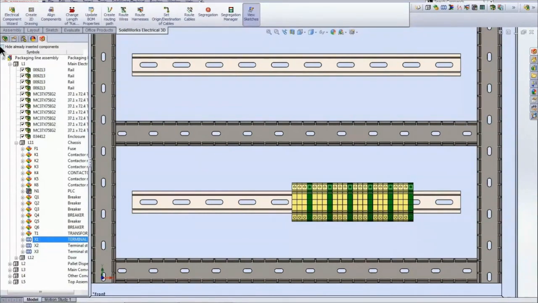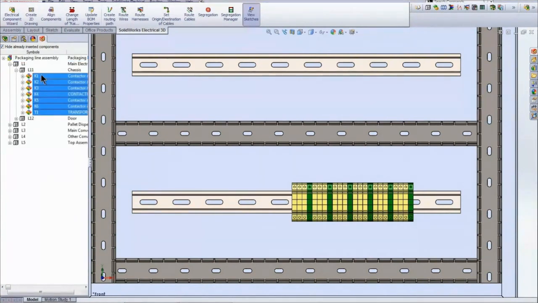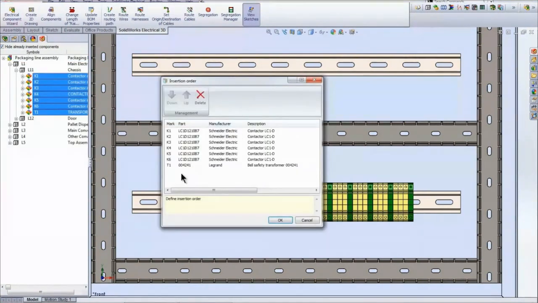Next, we need to hide what's already inserted, and then you will be able to quickly see what you still need to do. You can multi-select those components, and we're just going to move this into the middle. What this will allow is you to multi-insert components from your schematic that you assigned as manufacturer parts into your 3D CAD model so that they fall in line one after the other in this order.